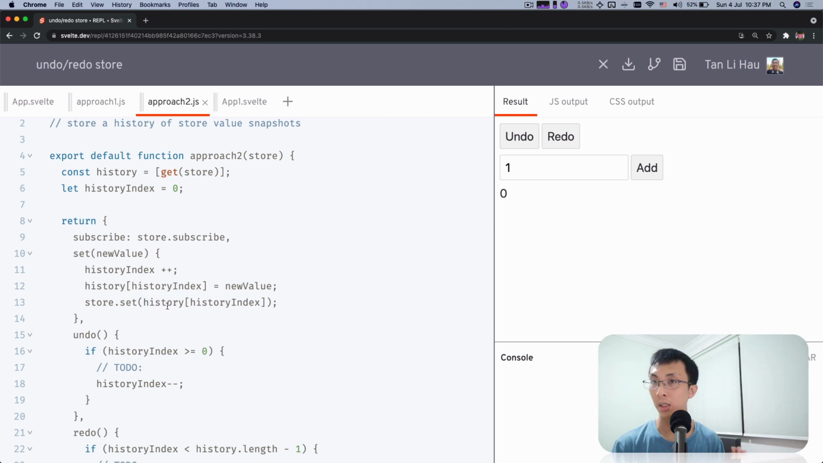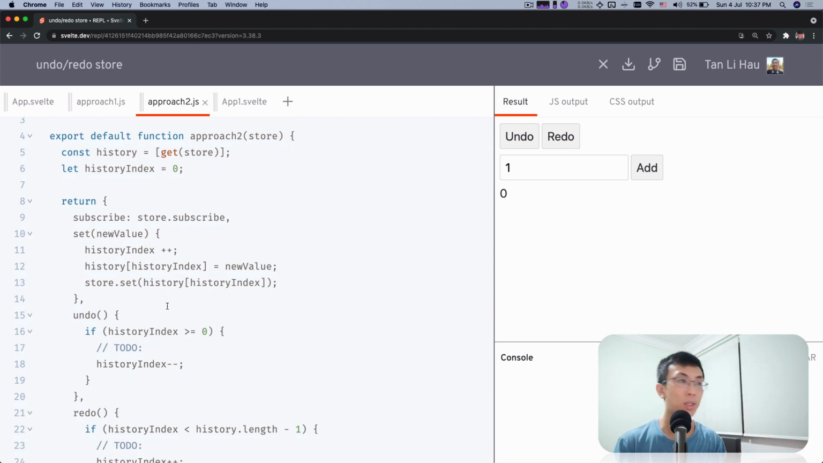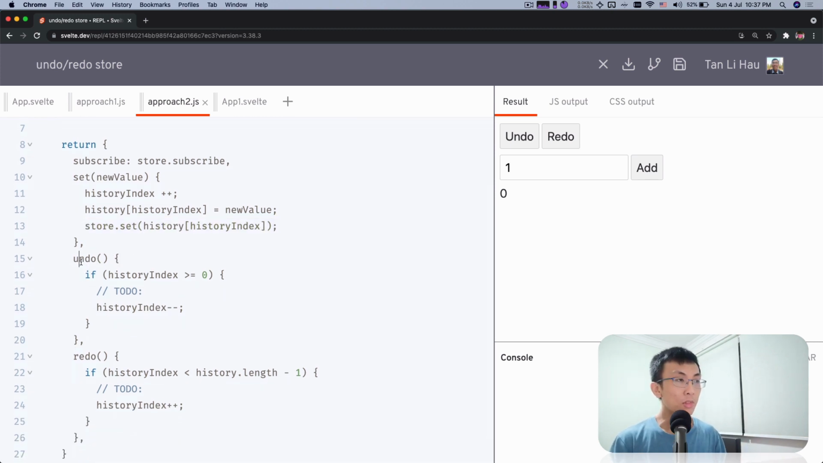We'll just do it like this for now, because later on you will realize that we are making a lot of this, and we're gonna do this over and over, and maybe we can make this into a function, right? Abstract this out. So for undo will be take a step back and sets the store to that previous value, right?